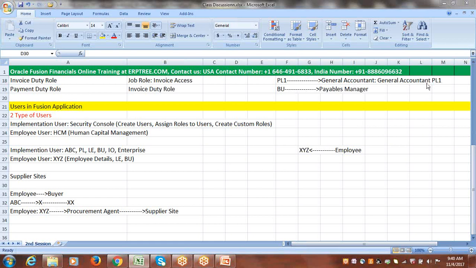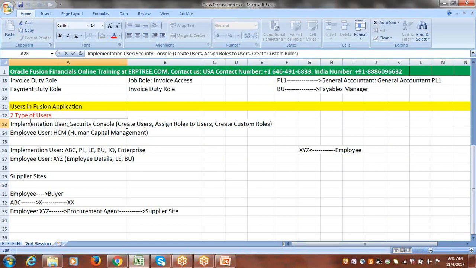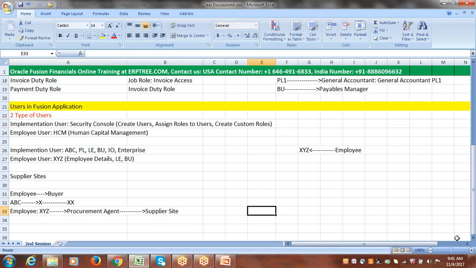Any other questions here, please? Fine, no questions. Now we'll talk on this point: if you want to work as an implementation user in the system environment, which roles are required?